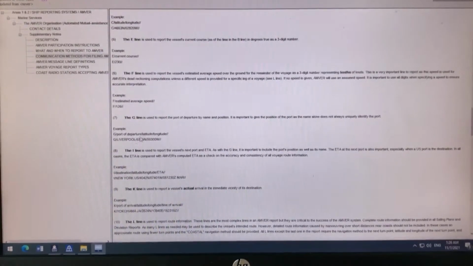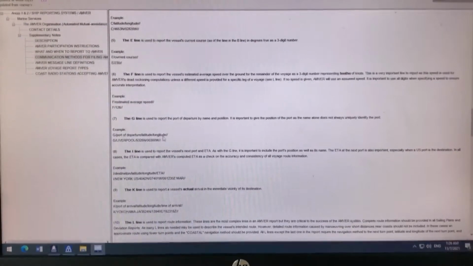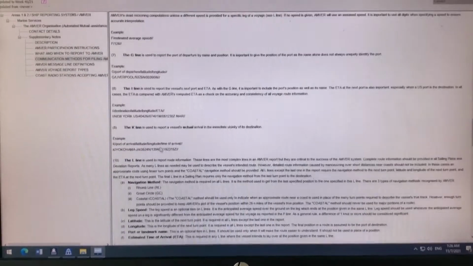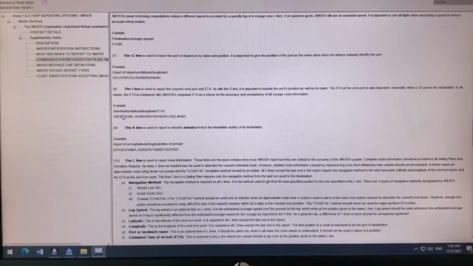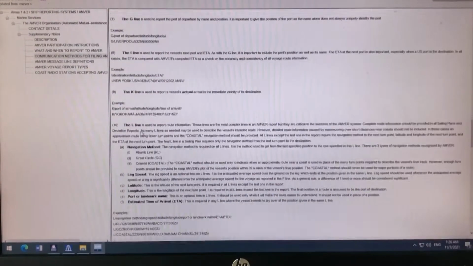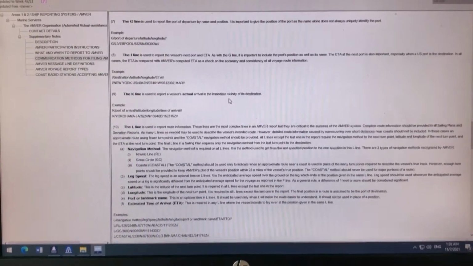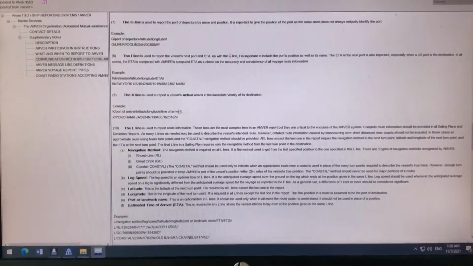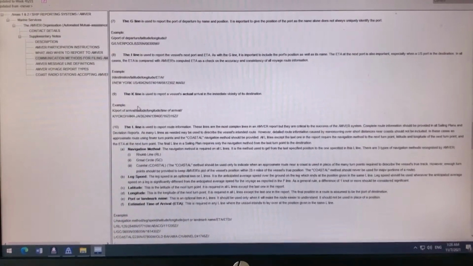So what is the G line? Port of departure, latitude, longitude, so everything is mentioned here, right? I is the destination port, latitude, longitude, and ETA, the time. K is the actual arrival time in the immediate vicinity of the destination. So maybe this is an optional one.